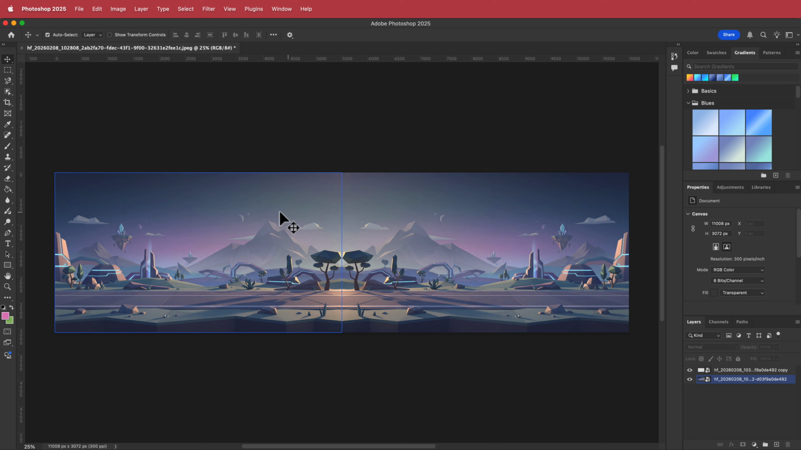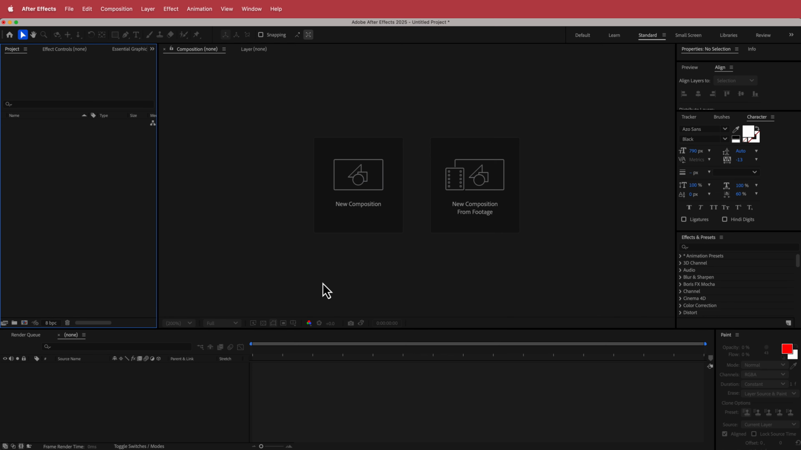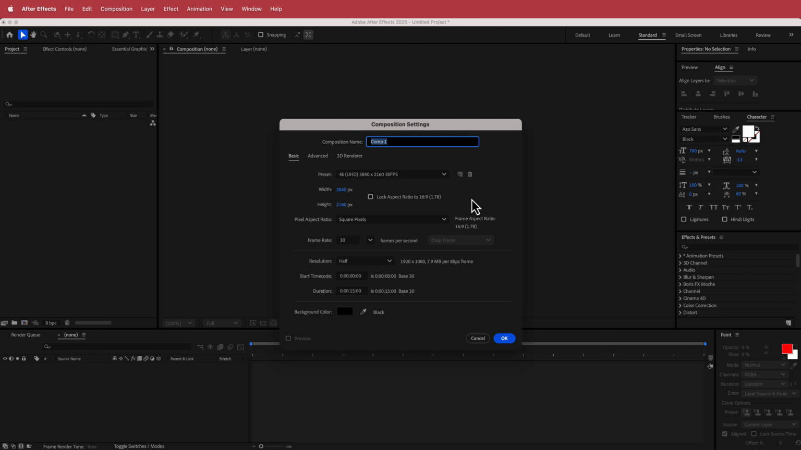So to extend the resolution of this image, all I did is I just mirrored this image, so it's pretty much two images stuck together. Now we'll go to After Effects and import all of our assets. So here we are in After Effects, and I'm just going to click on a new composition, and I'm going to run with a 4K document at about 15 seconds.